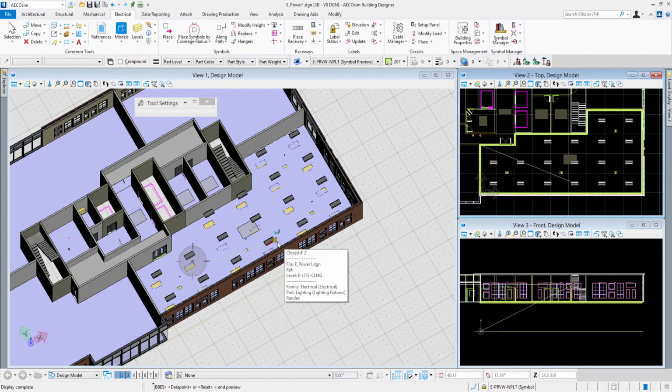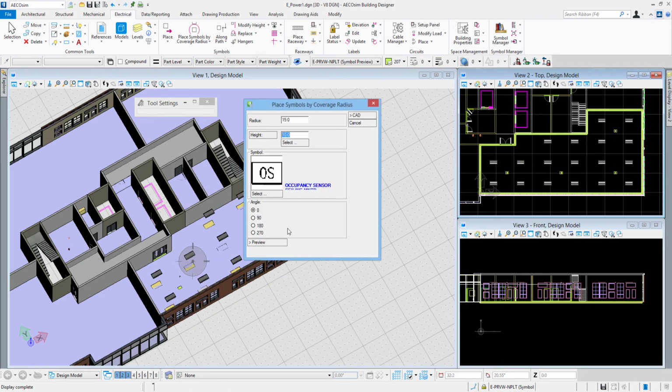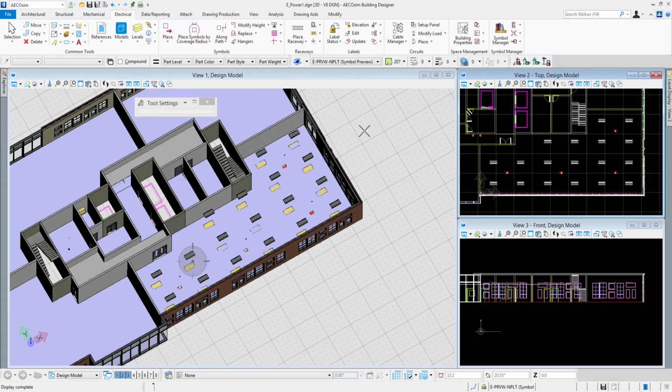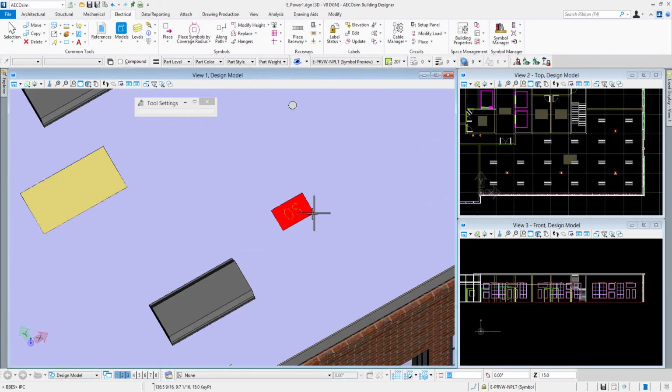So that looks better. I've got the occupancy sensors based on this polygon shape of the space here. And the application is calculating the radius coverage and then giving me the proper amount of sensors that I need in this particular space. So I'll do a reset to come back to the dialog box, choose the CAD button to get them actually placed out here, and then I see that I've got my occupancy sensors out here in my model.